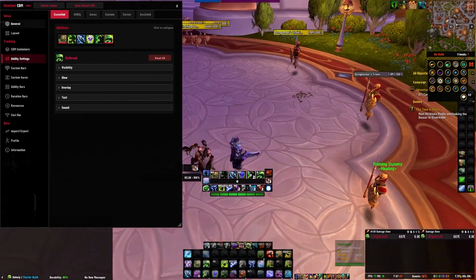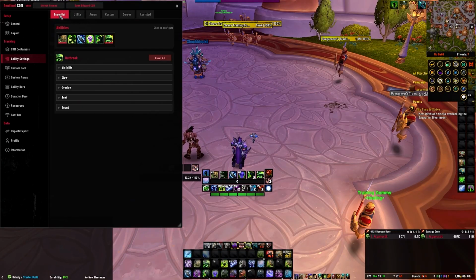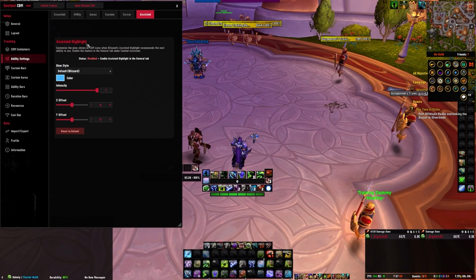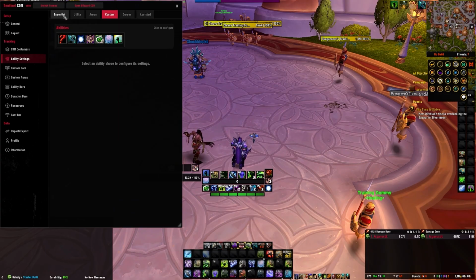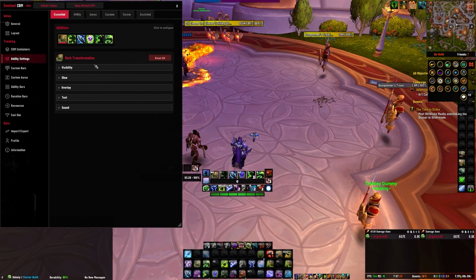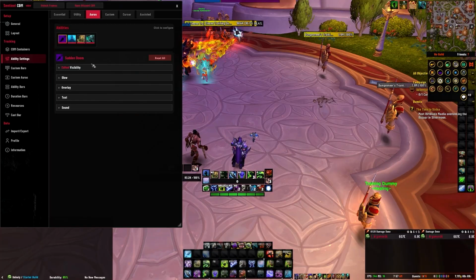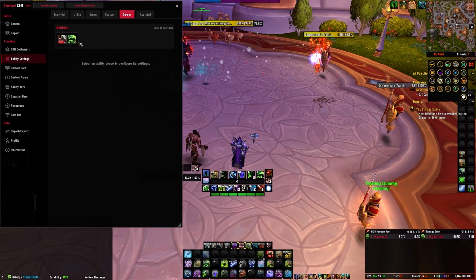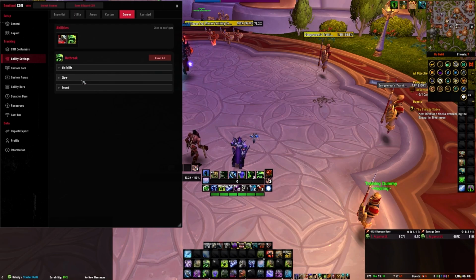All right, next up, gonna go over ability settings. This applies to essential, utility, ores, custom and cursor, and you can also change how assisted looks. Custom is for custom bars. This controls the visibility, glow, overlay, text, and sound. For ores, you have visibility, glow, overlay, text, and sound, same thing. Cursor gets visibility, glow, and sound.